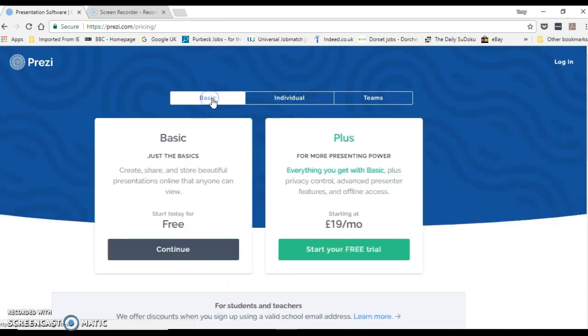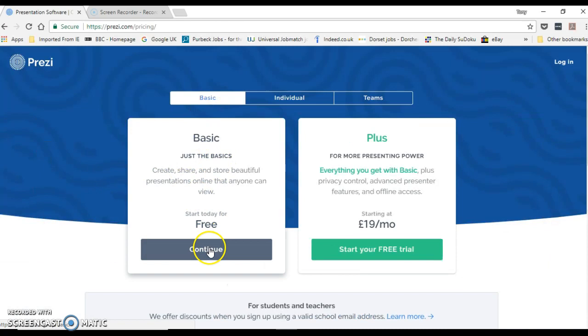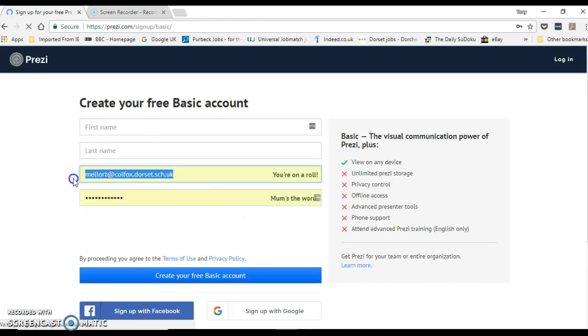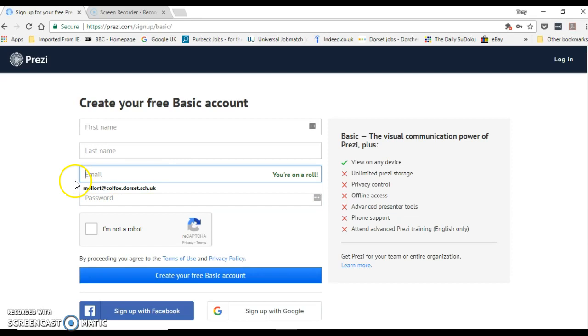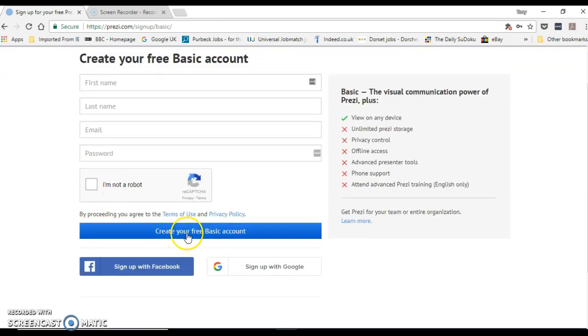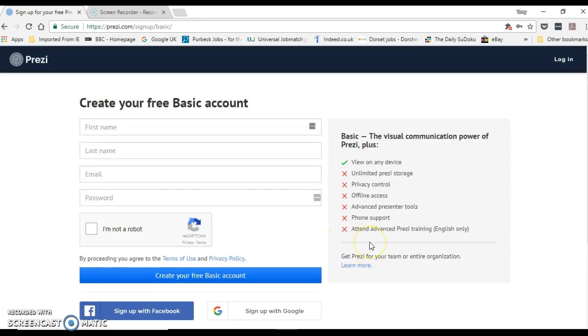So back to basic. Choose the free one and then it'll just ask you to fill in your details and register your account. Let me get rid of all that. That's my school account. Give up. There we go. So you'd fill in your details, first name, last name, email, and give yourself a password. Confirm you're not a robot, and click on create your free basic account. Okay, and once you've done that, you'll be into Prezi.